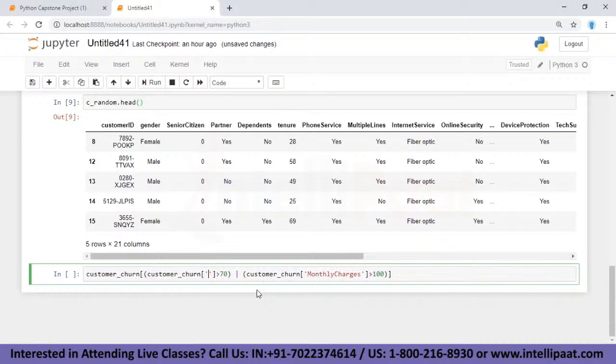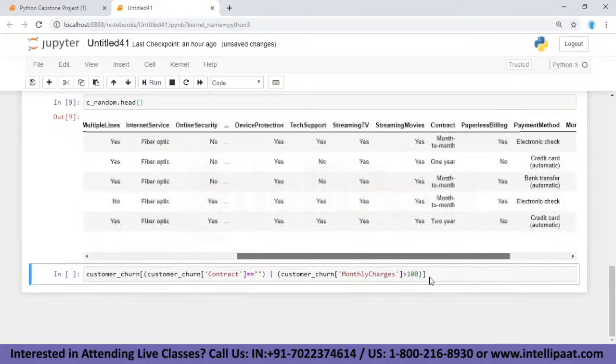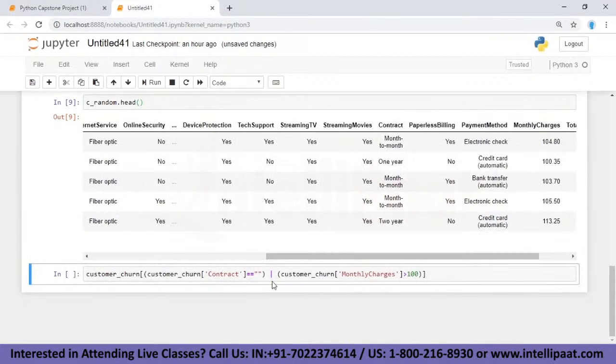First is contract, and this needs to be equal to 2 years. So let me just check, how is it? Contract is of 2 year, right? 2 space year. After that, it's the second condition, and over here the payment method needs to be equal to mailed check. Again, I'll put in the double equal to operator, and I'll give in the value, and the value is equal to mail check, and then I'll give in the final condition over here.